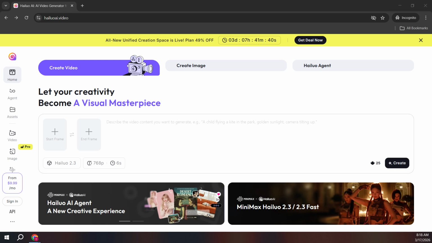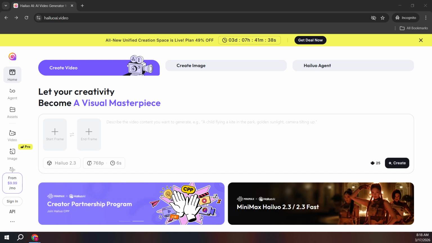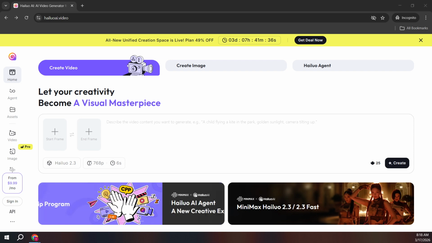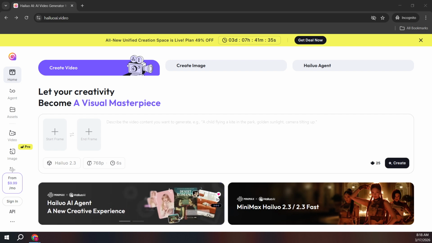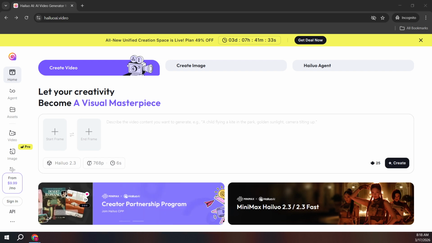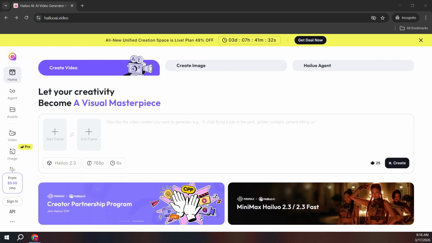Start by opening your preferred browser and heading to hailuoi.video. Type it directly into the address bar to avoid typos and check that you see a secure connection indicator in your browser, like the lock icon. When the homepage loads, give it a second to finish rendering so all buttons appear correctly. A stable connection helps here, especially if you're on mobile data.